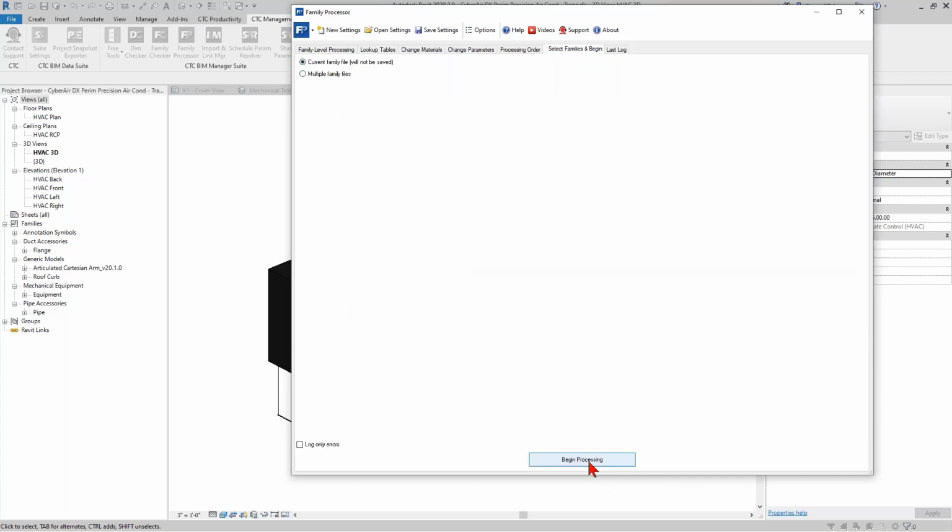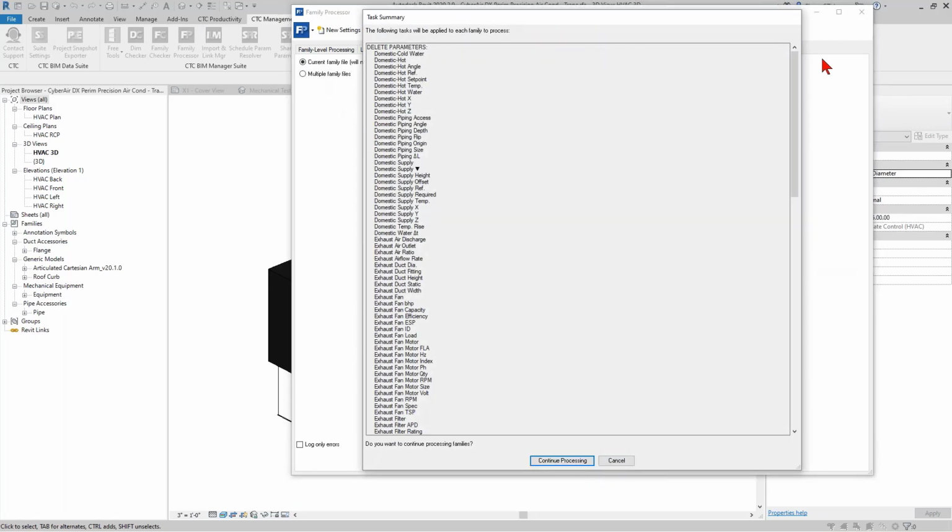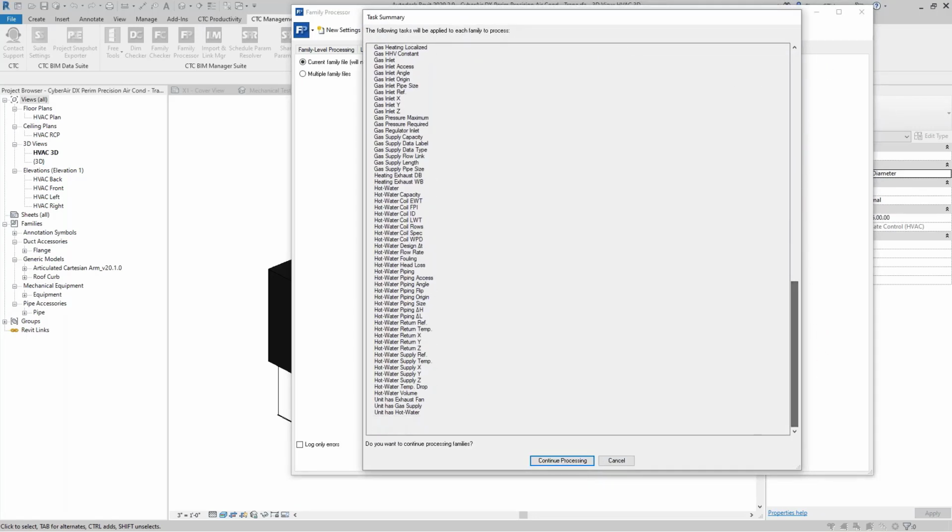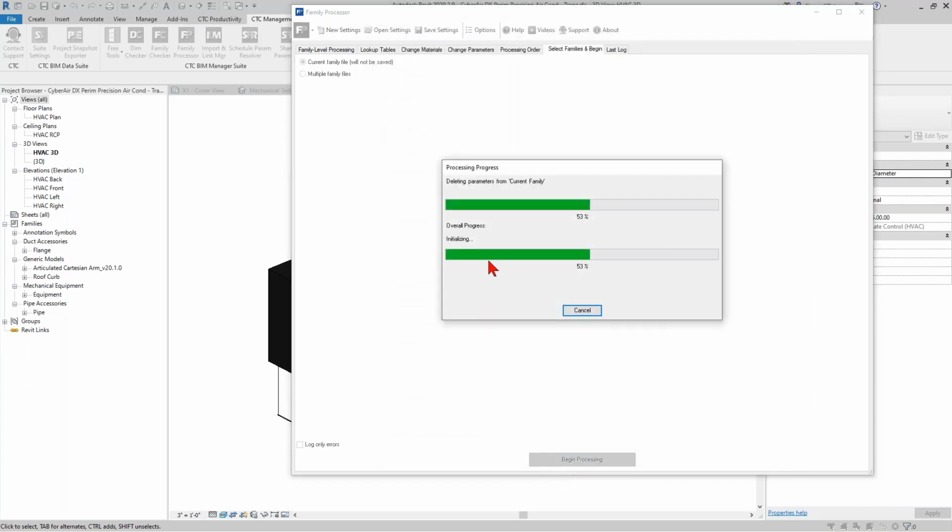I'm doing this on my current family. Let's begin the processing. You can see a whole long list of parameters here that are all expected to get deleted. And I'm going to hit continue, and it's going to rip through and pull this stuff out. It's not everything. There's actually quite a few areas that I didn't delete, and I probably should have for the best possible efficiency here. But this is going to get us well on our way to being able to use this family as efficiently as we possibly can.